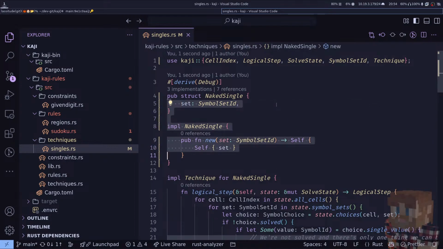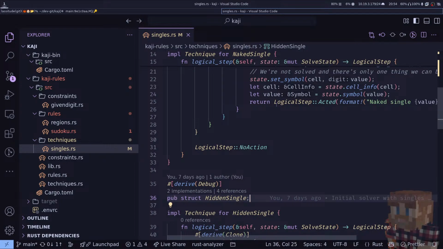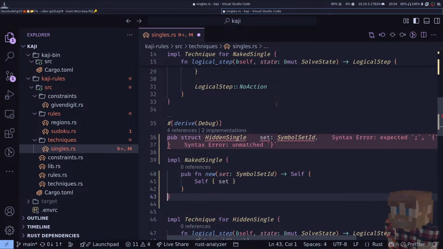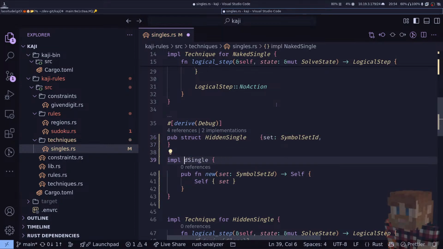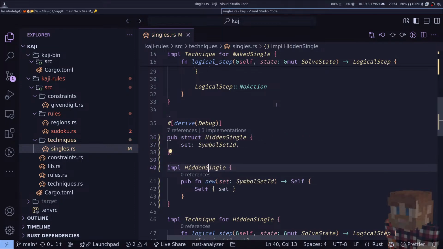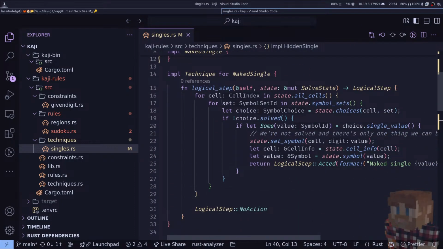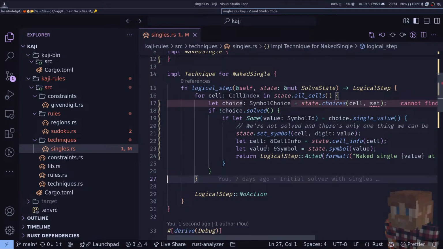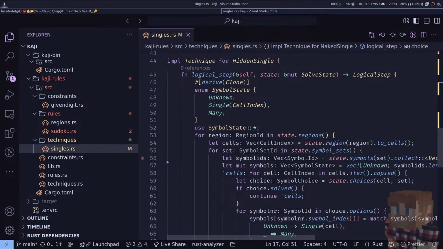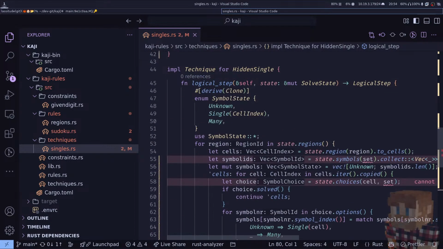I'm going to do that as well for hidden single, because I can type well. This is going to be hidden single. So that's ensured that we have the information. Let's ensure we use the information. So instead of iterating across all of the sets, we're just going to use self.set. And the same should be here. Instead of iterating across all of the sets, let's just use self.set.